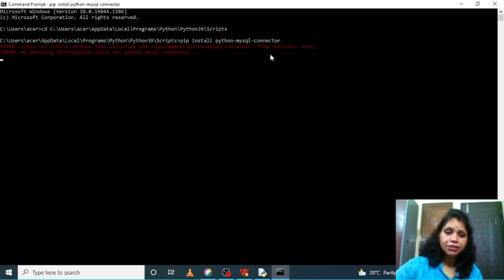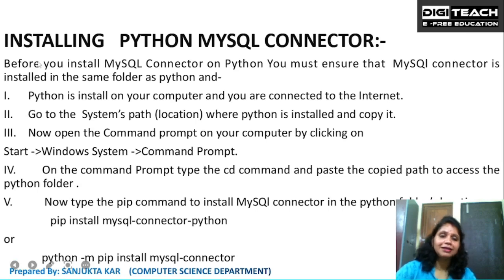Hope all of you understood. So friends, I hope all of you understood how do you install the Python MySQL connector to your system.